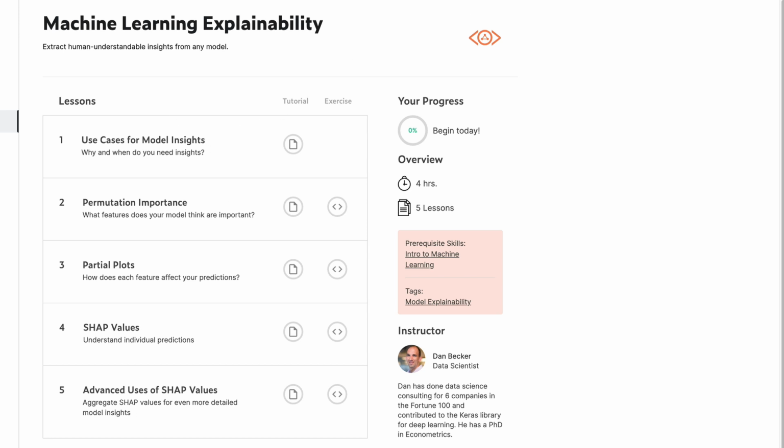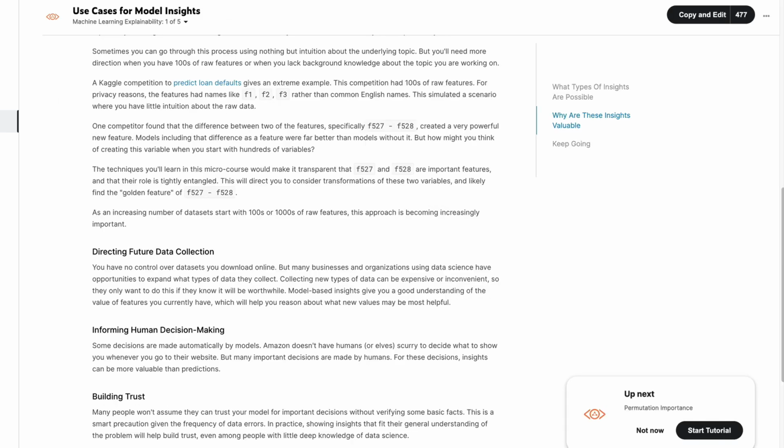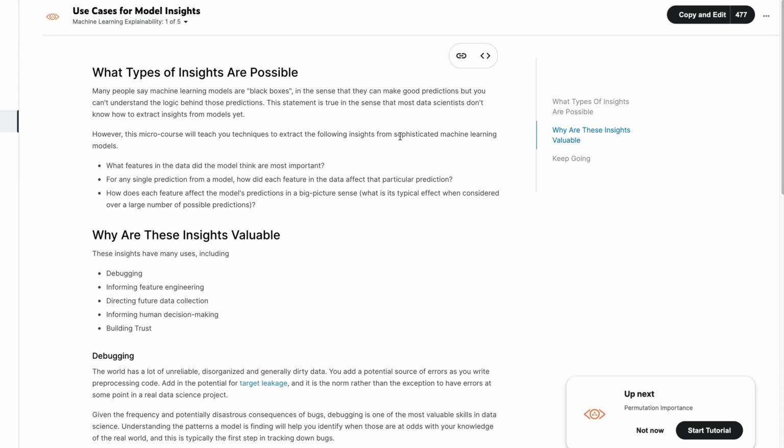I will link this in the YouTube description, so you can start with this once again, like a typical Kaggle course. If you complete the tutorial and also complete all the exercises, you're going to get a Kaggle certification. So first, in machine learning explainability, the first thing that we are trying to learn is use cases for model insight, like what type of insights are possible in the first place.